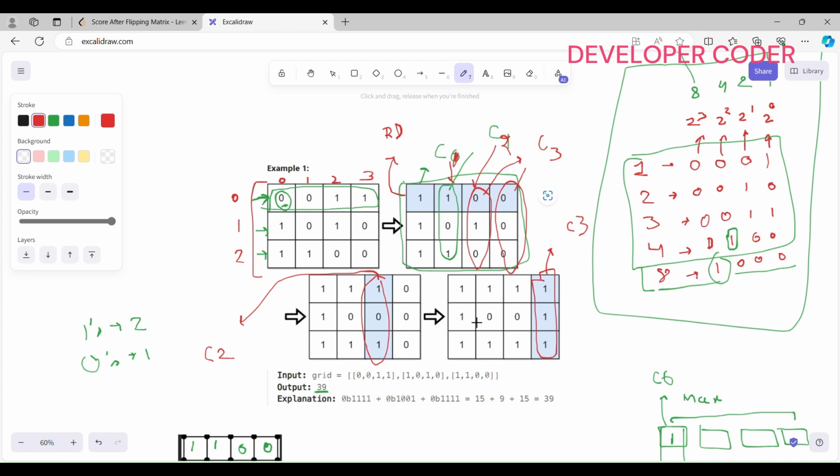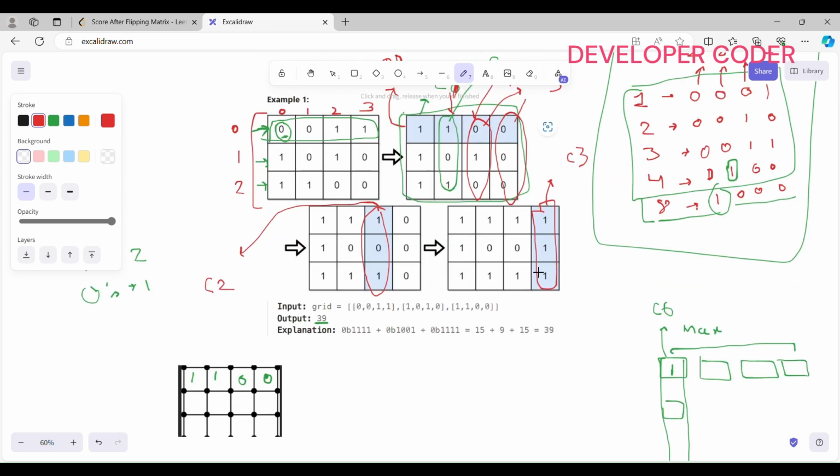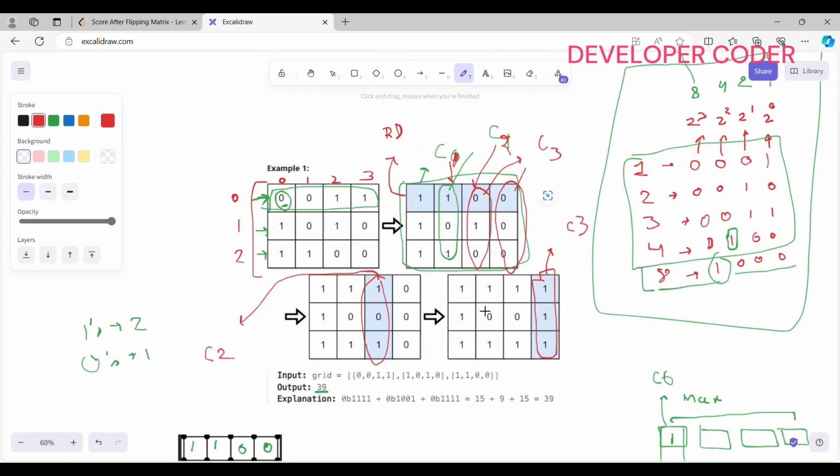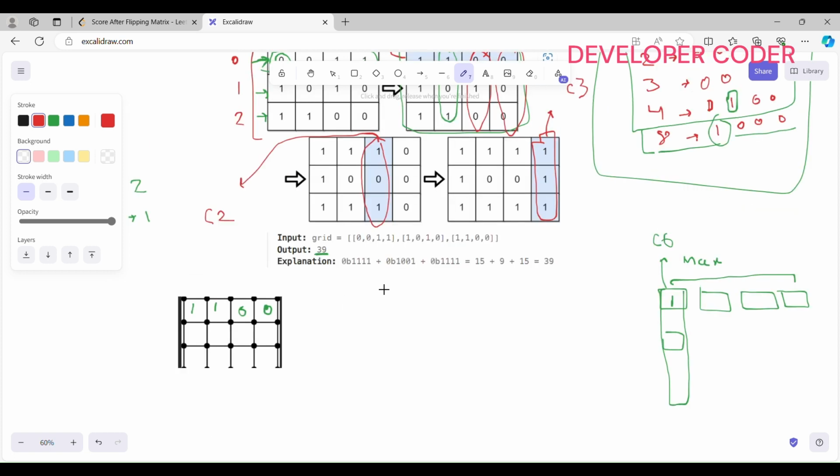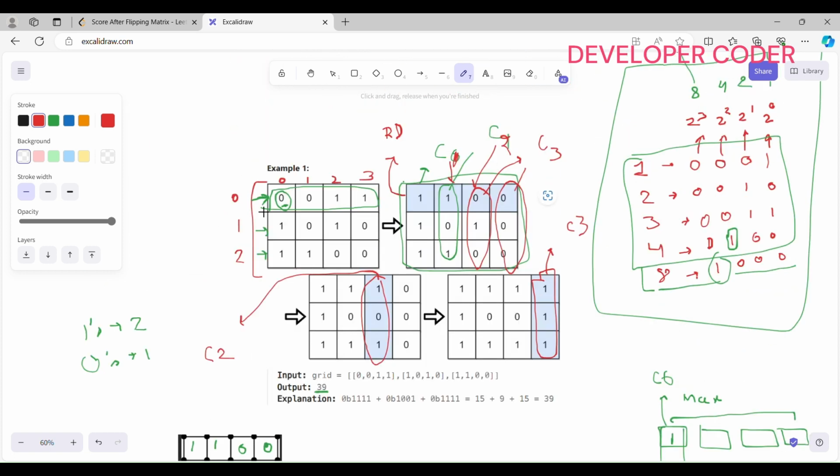Okay, so this is done, right? This is done, because we need the max number of ones. So from here, two points are clear. First, we are going to check row by row, and we have to make our most significant bits as 1. This is rule number 1.